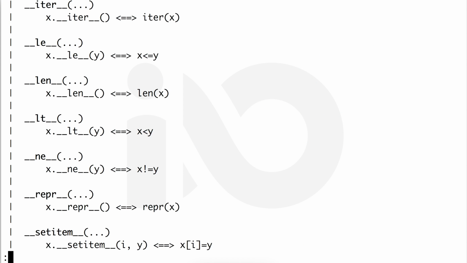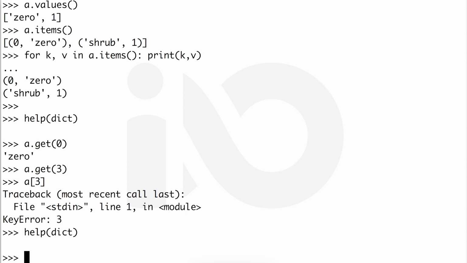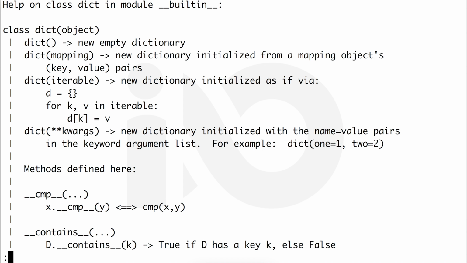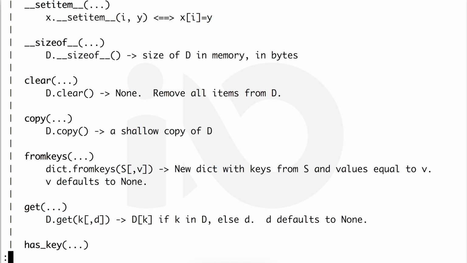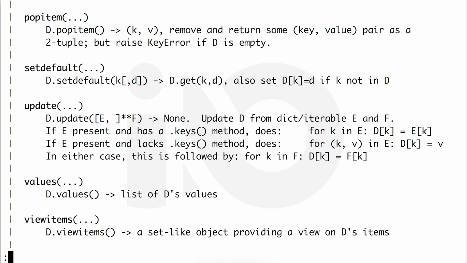What else do we have in there? We can see if a key is actually present, so we can say a.has_key(0), true, doesn't have key 3, false. So there we go. I suggest that you explore the help for dictionaries and experiment with some of these methods. Dictionaries are really a fundamental data type in Python, so it's worthwhile investing time getting really comfortable and familiar with them.